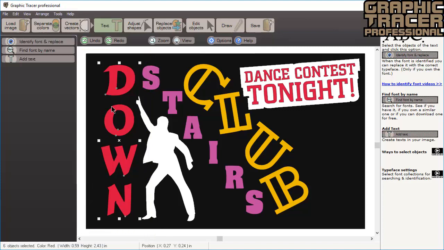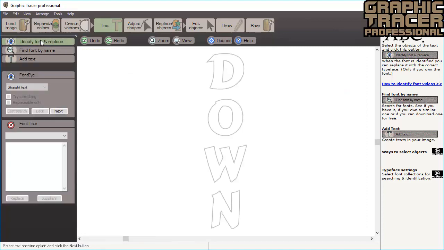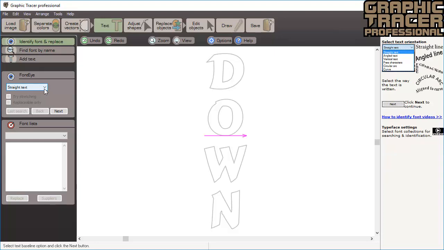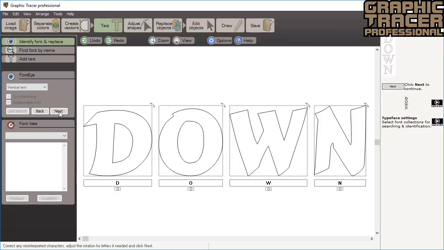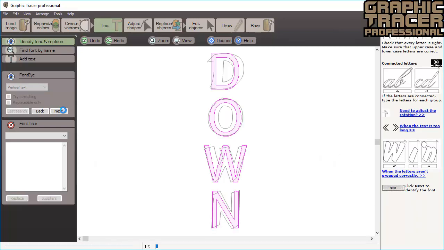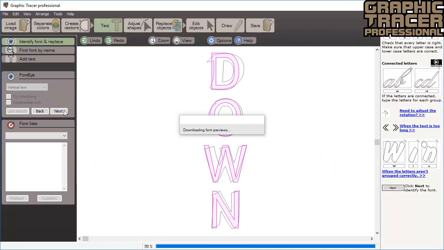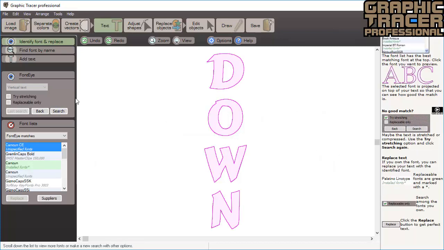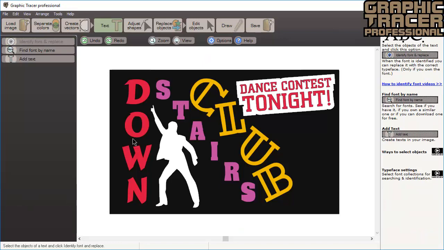We start by selecting the vertical text down. This is not a straight text, so we need to change the alignment setting to vertical text. Then we click Next to check the characters. They seem to be correct, so we simply click Next again to search for the font. The identified font is called Cancun. We own an identical font, so we simply select and click Replace to make the text perfect.